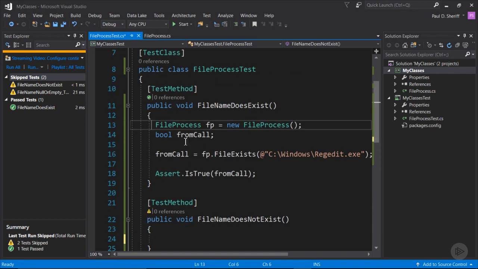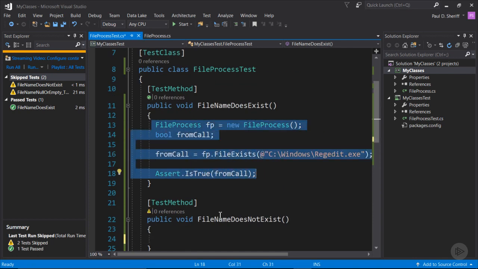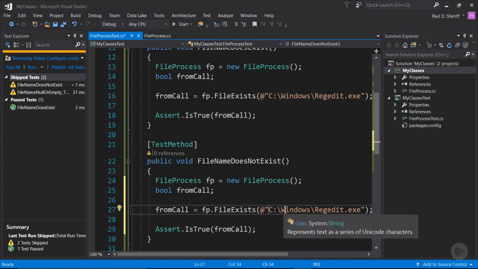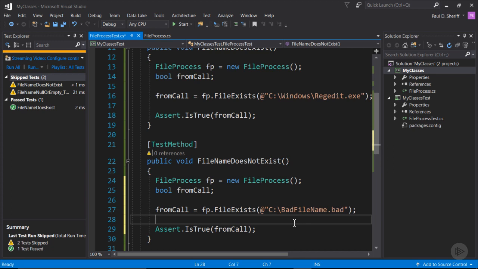Now for this, it's very similar to what we had up here, so let's just go ahead and copy and paste, but then we'll put in a bad file name here. So bad file name .bad, just to make sure it's not there.